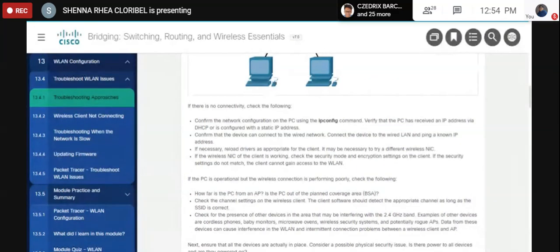And for a PC, how far is the PC from the AP? Is the PC out of the planned coverage area? Maybe it can no longer detect the connectivity. And then the channel settings, as long as the SSID is correct and there's an appropriate channel, it will really connect. And then check for the presence of other devices in the area that might interfere with the 2.4 GHz band, like cordless phones, baby monitors, microwave ovens, wireless security systems, and potentially rogue APs. Data from these devices can cause interference in the wireless LAN and intermittent connection problems between the wireless client and AP.